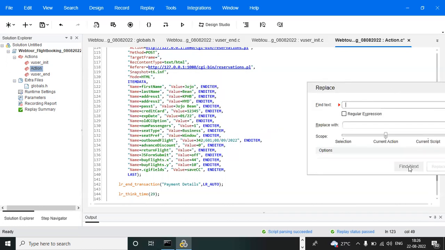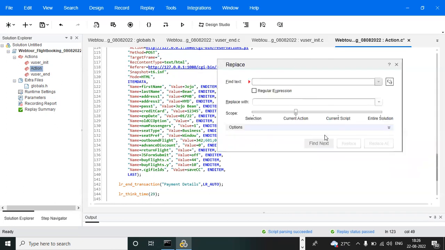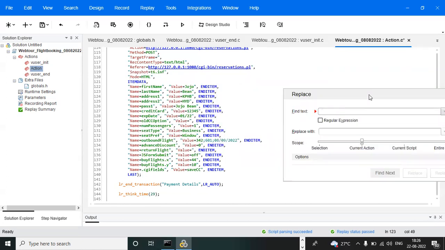You can click on find next. This value is the username. You can give the same and replace it. Otherwise, you can again click on find next. It will go to the next value. Password will be there two times or three times. You need to replace that value only. So it is a first name, also Jojo there.